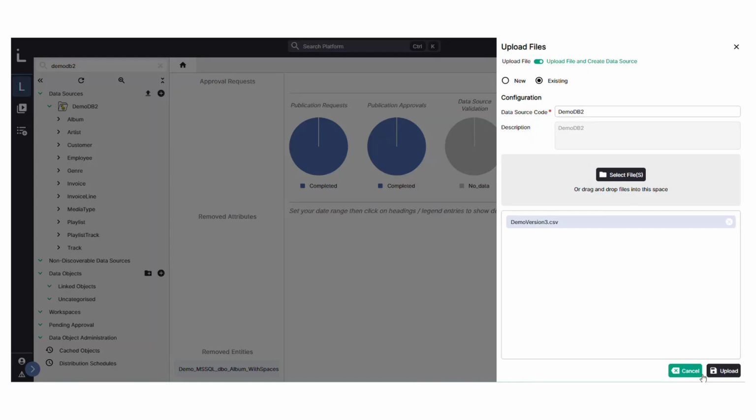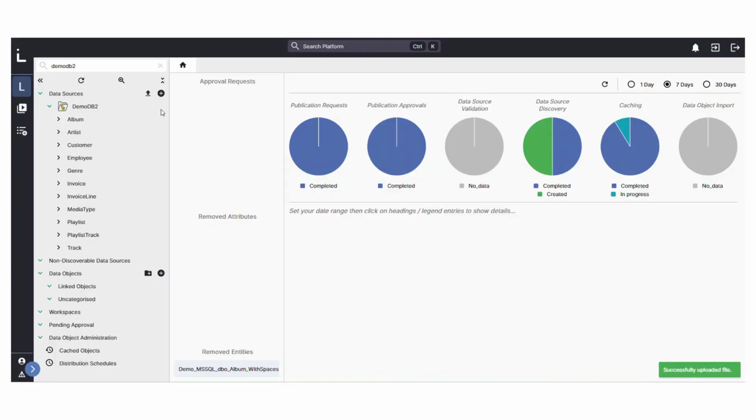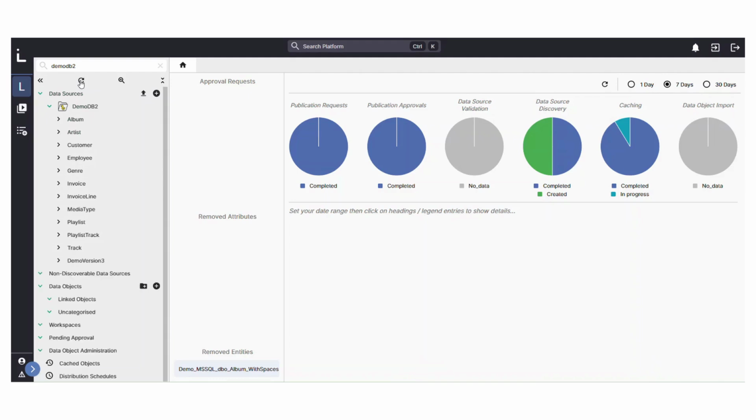These improvements provide consistent file handling, faster onboarding of ad hoc datasets, and a standardized path from file upload to governed, query-ready data sources, saving time and simplifying the workflow.